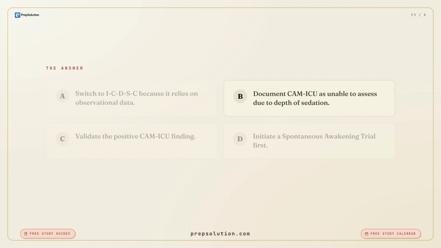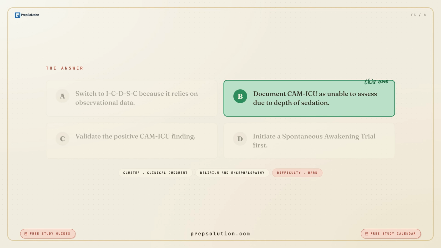Ready? Three answers either lock in an invalid finding or chase a different tool through the same closed gate. One names the gate honestly and waits for the right window. The correct answer is option B, document CAM-ICU as unable to assess.